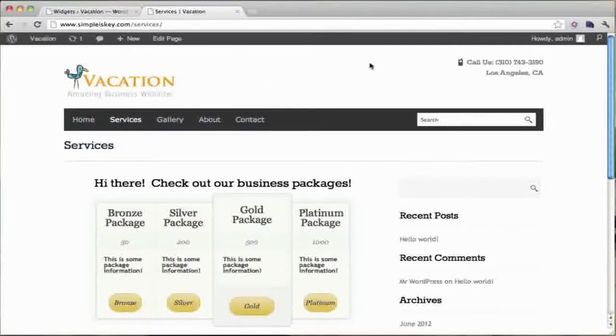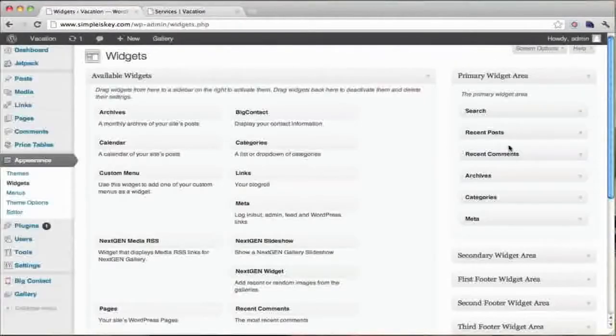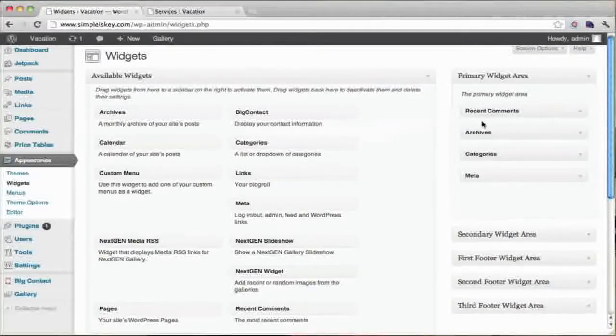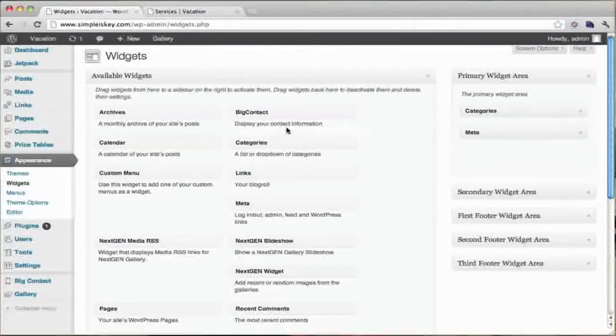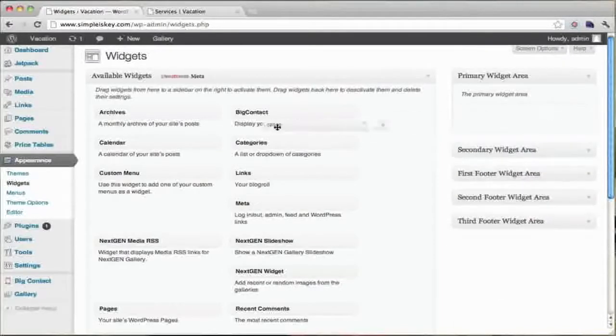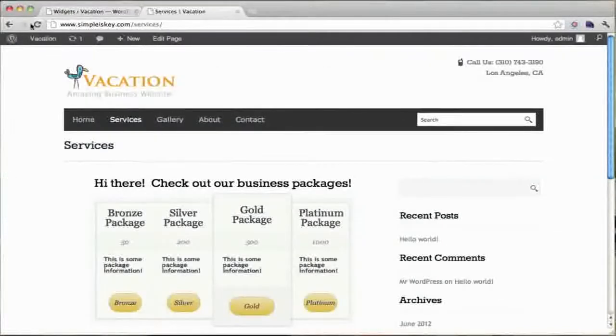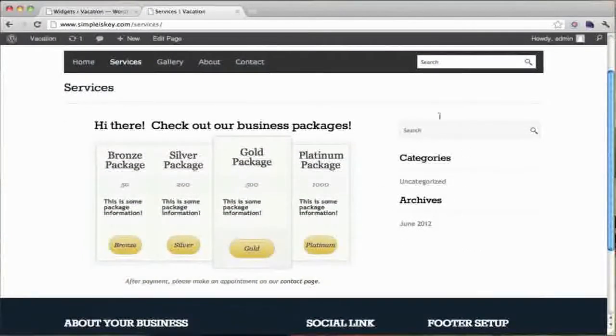Alright, but what if we don't want that? How do we change that? Well, we could just start dragging things out of here. Okay, then click refresh. And it just has the default categories.